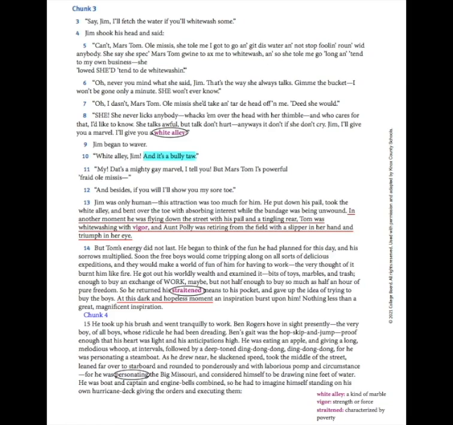Jim was only human. This attraction was too much for him. He put down his pail, took the white alley, and bent over the toe with absorbing interest while the bandage was being unwound. In another moment, he was flying down the street with his pail and a tingling rear. Tom was whitewashing with vigor, and Aunt Polly was retiring from the field with a slipper in her hand and triumph in her eye.